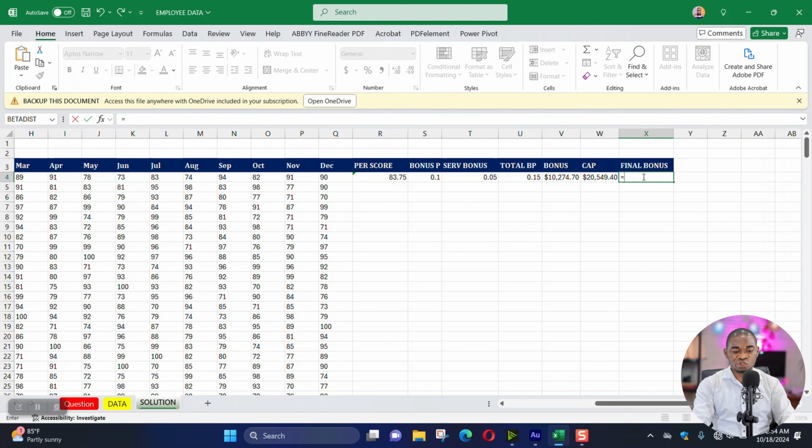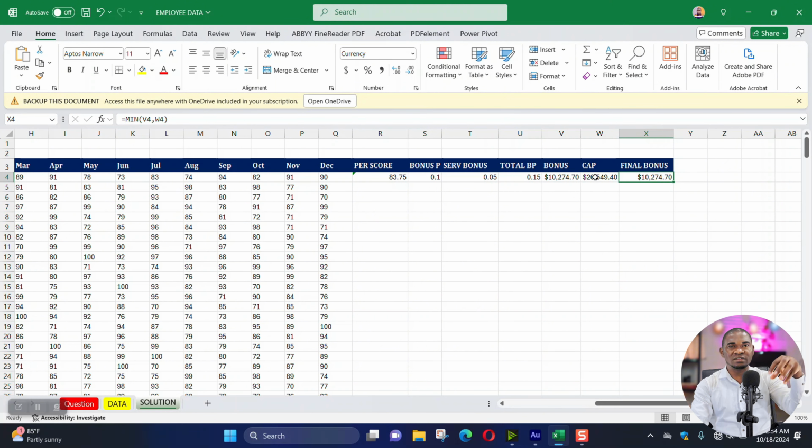So the final bonus should be the minimum of either this or this. I hope you understand. The reason why we need to do this is because the actual bonus you should have is this, but in a situation whereby your actual bonus is more than the cap, then instead of getting your actual bonus, you now end up getting the cap. I hope you understand. So we will introduce the minimum function and we'll make reference to this as the first number, make reference to this as the second number, and then we'll hit enter so that it will look in between this and this, which one is the minimum, and then it will return it as your final bonus. So this is it for the first employee.